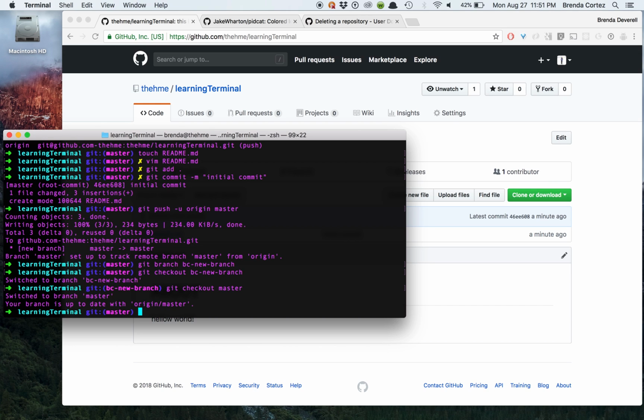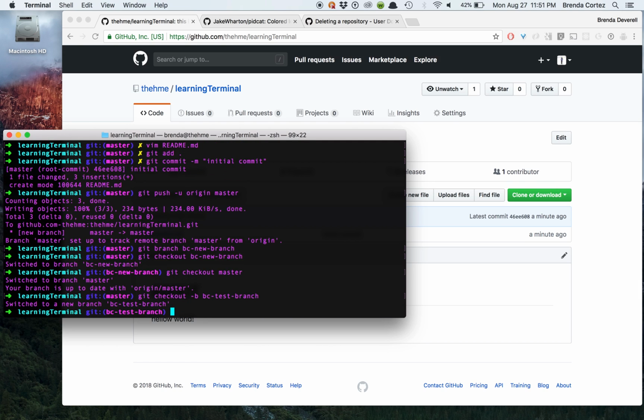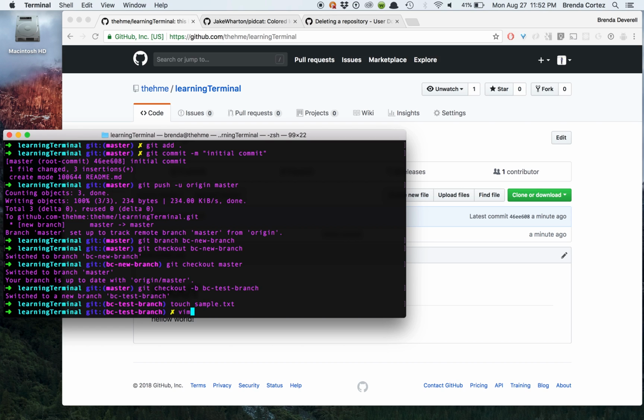Now I want to create a new branch and check out into it at the same time. You type in git checkout -b, and then bc and the name of the branch. Right? Again, I'm just using bc because those are my initials. Right. So now let's add a file. And we're going to just add some text so we can confirm that it works.